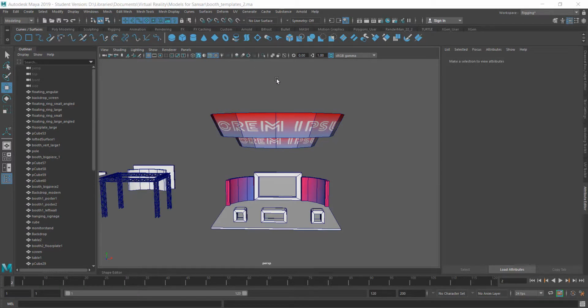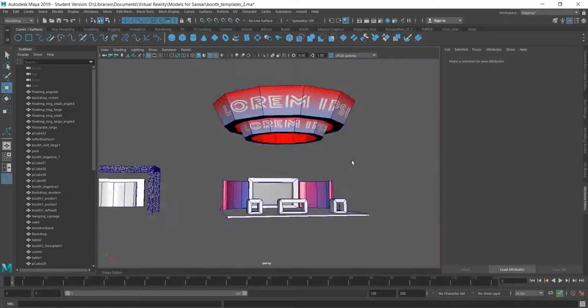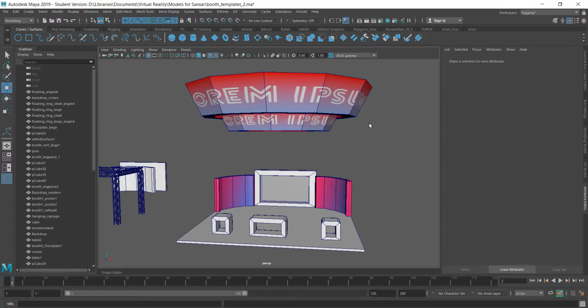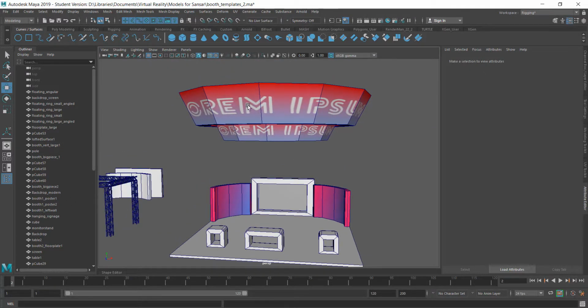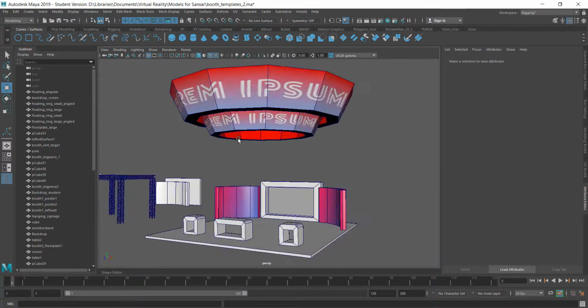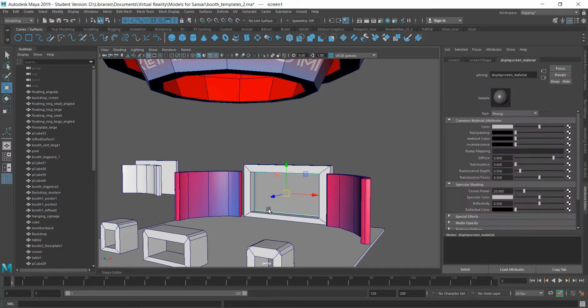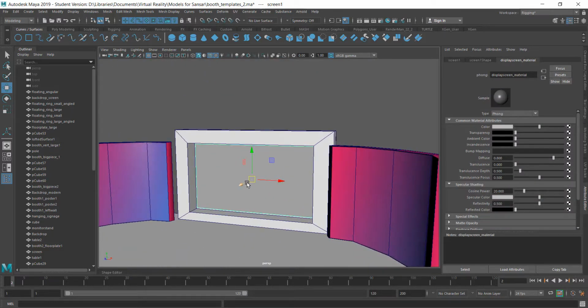All right, let's make a slightly more complicated example. I'm going to take this virtual trade show booth right here for our game Lorem Ipsum and export it out from Maya, load it into Sansar, and set it up with an emissive material on this big floating sign at the top to make it look illuminated and glowing. We'll also have a screen placed in the middle right here, and I'm going to put an animation onto that screen.